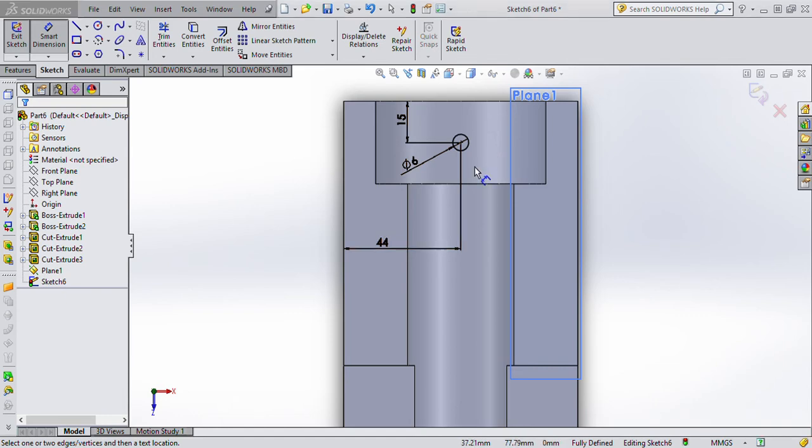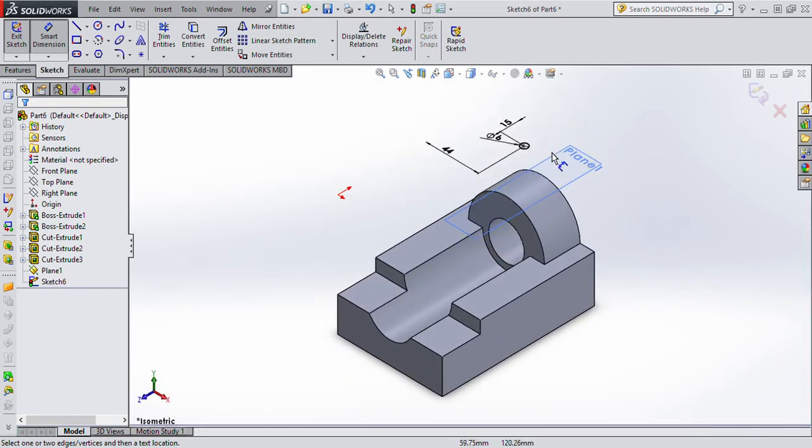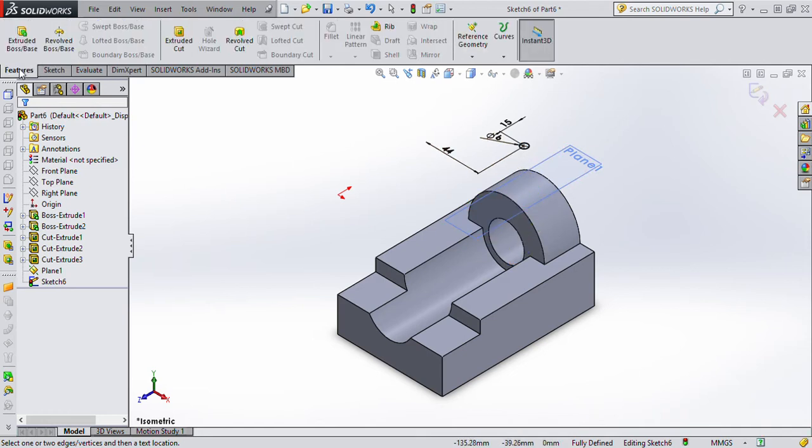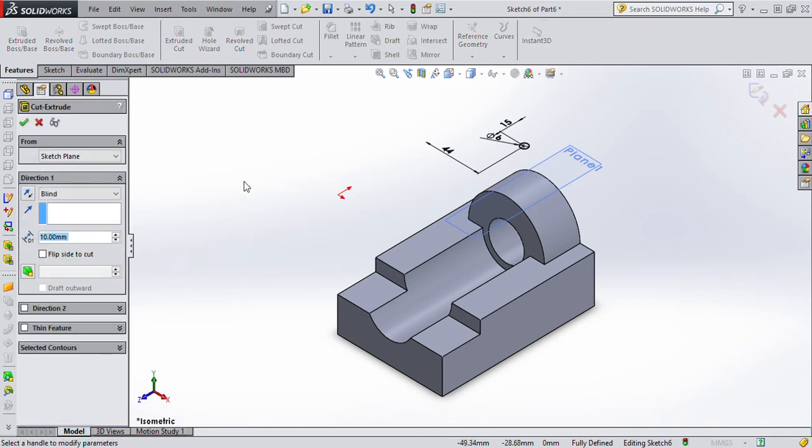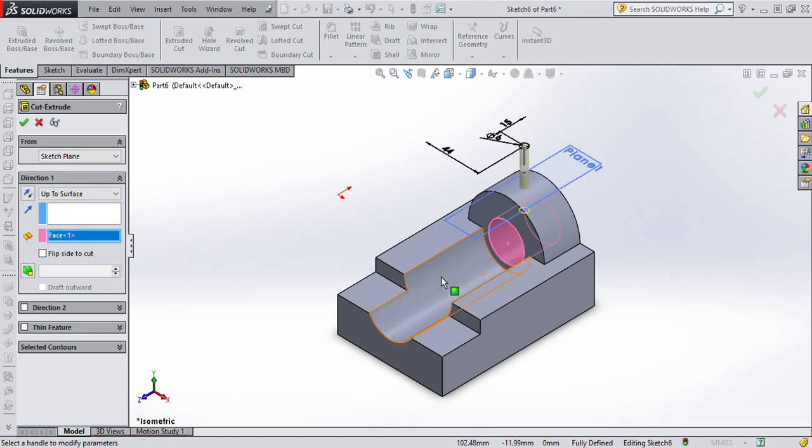Now have a look isometrically at the part. We made a hole here, a circle here, and we wanted to make a cut extrude. Now feature, cut extrude, up to surface. Which surface? Try to select the inner side of the hole, because I need to cut this circle.